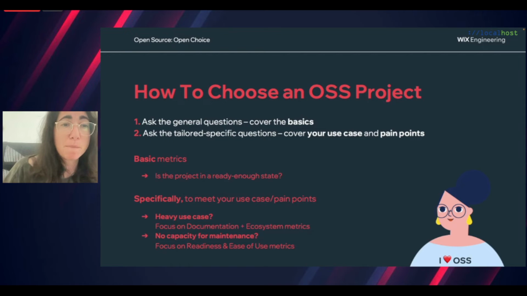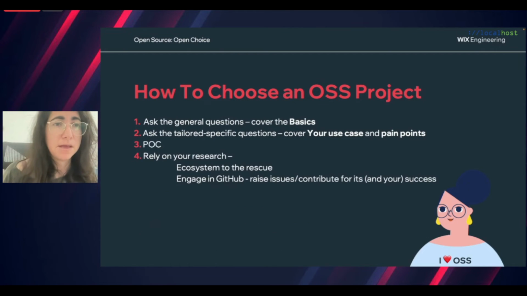And if you have no capacity for maintenance, for example, then you should focus and really put more weight on the readiness and the ease of use metrics. Do a POC, see how well it gets integrated in your environment, and rely on your research. Ecosystem to the rescue, and engage in GitHub, raise issues, and basically contribute to the project's success and eventually your success.